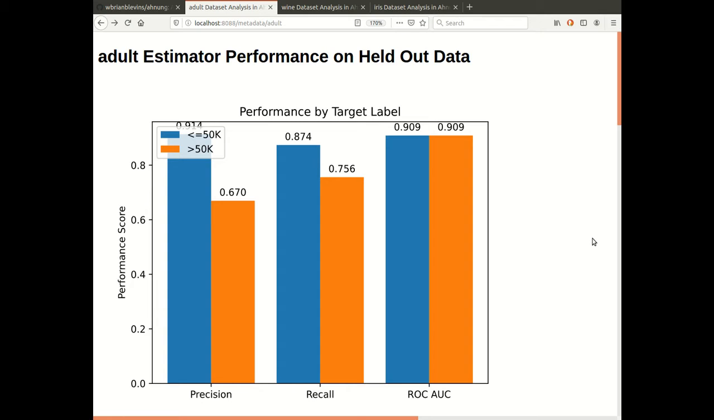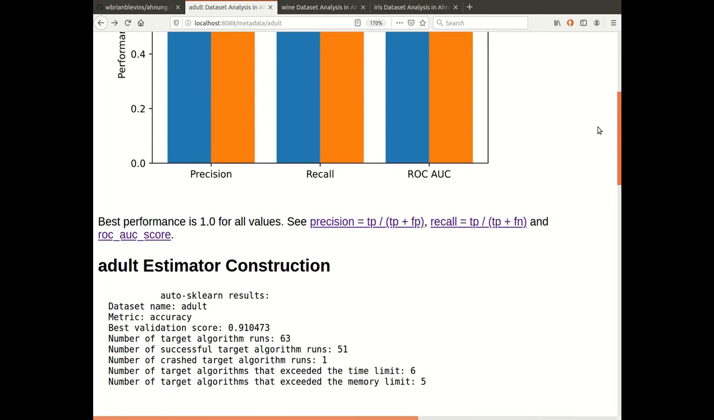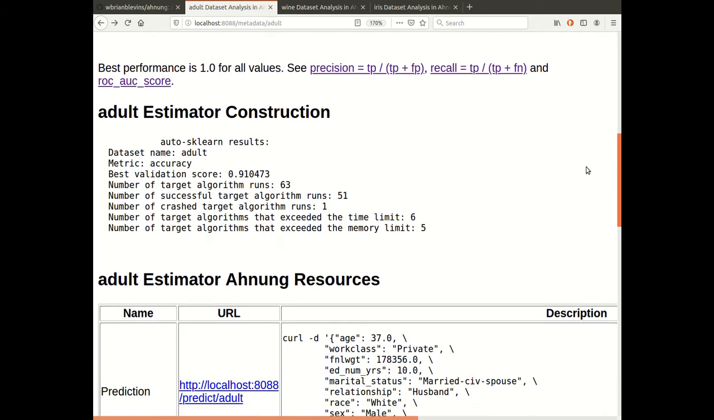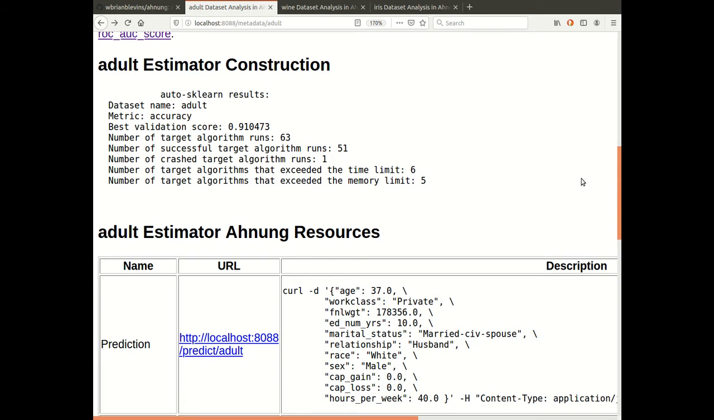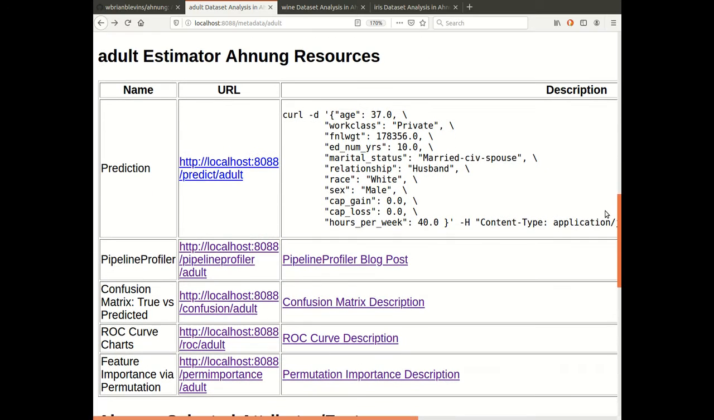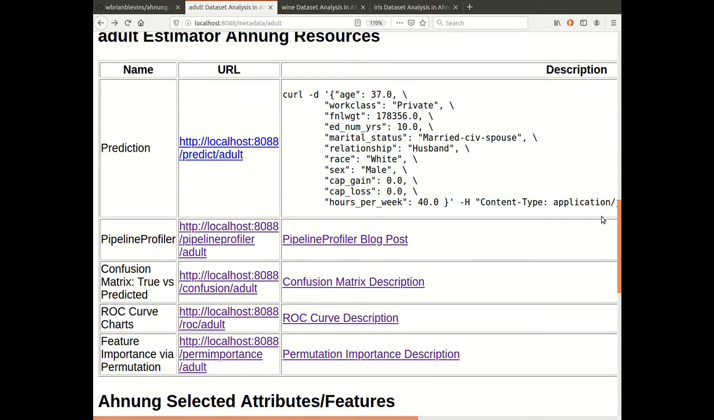The first section of the web interface provides a bar chart showing various performance measures for each label and the categorization task. In this case, there are 2 labels, less than or equal to 50K income and greater than 50K of income. The next section provides statistics from the AutoSKLearn construction of the ensemble of models. The third section lists the URL-based resources available.